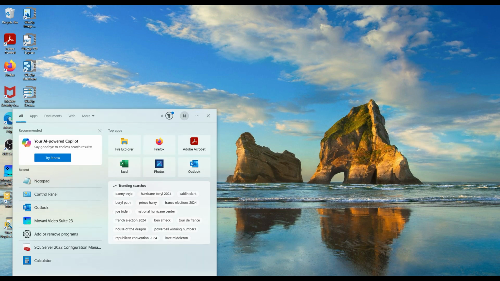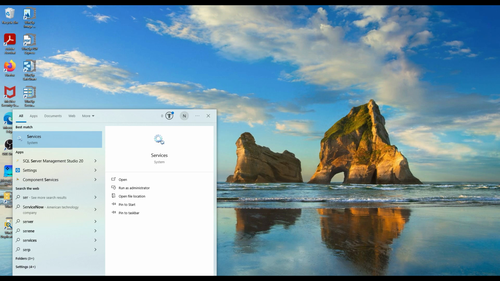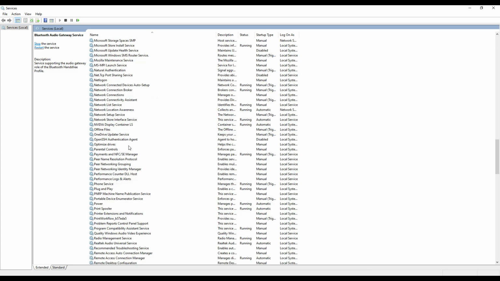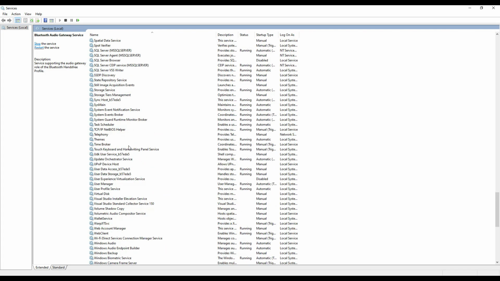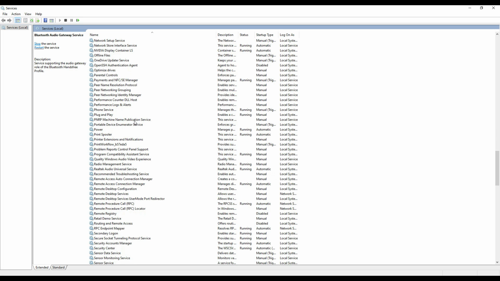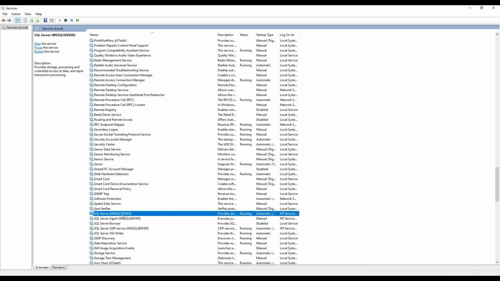Now to ensure the server is installed properly, we need to check one more thing. Just open services.msc. Go to SQL Server here, Microsoft SQL. This needs to be running. This is your main SQL Server service. If this is not running, that means your engine is not installed. So this needs to be running if you want to connect to the database as well.